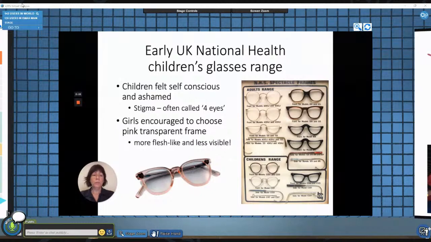But the problem when they came out was that children felt very self-conscious and ashamed of having to wear glasses. And there was a lot of stigma attached, and they were called all sorts of names, for example, four eyes. For the early ranges, glasses designed for girls were actually pink. They had pink transparent frames like the one below. And the idea here was to try and make them more flesh-like and less visible so that they somehow disappeared into the face. How different are things now?